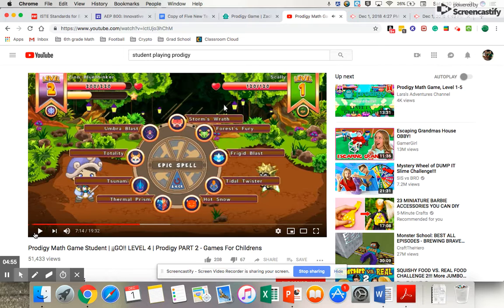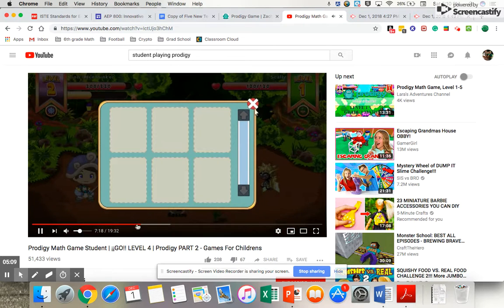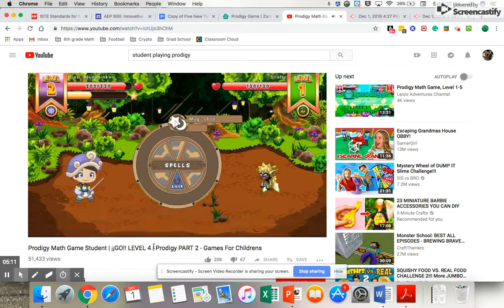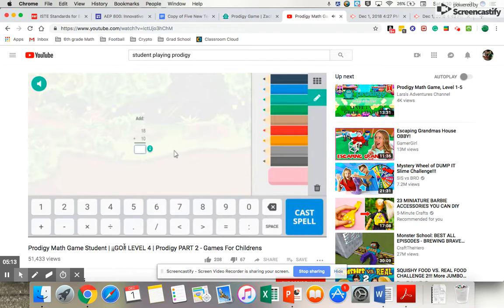I'm not as familiar with all of this stuff as the kids are, but they know what all this is, and your goal is to essentially use these spells to win the battle. So when you attack, it gives you a math question. So here's the math part coming into play. You have your pencils over here. In this section, it has virtual manipulatives.